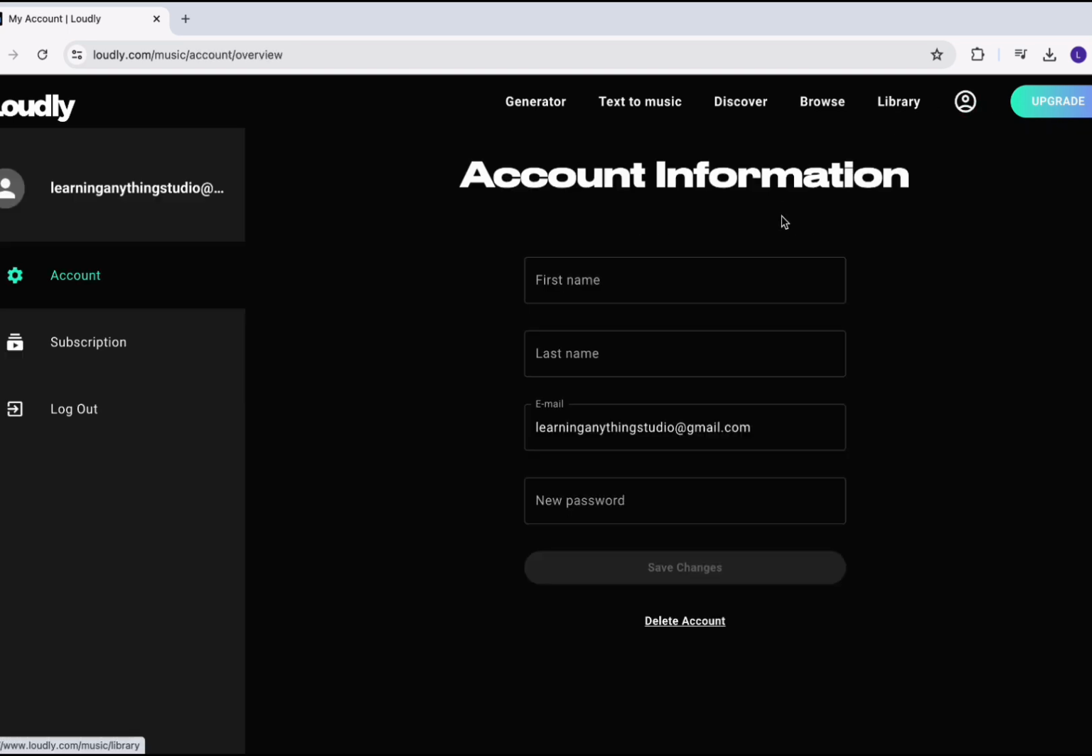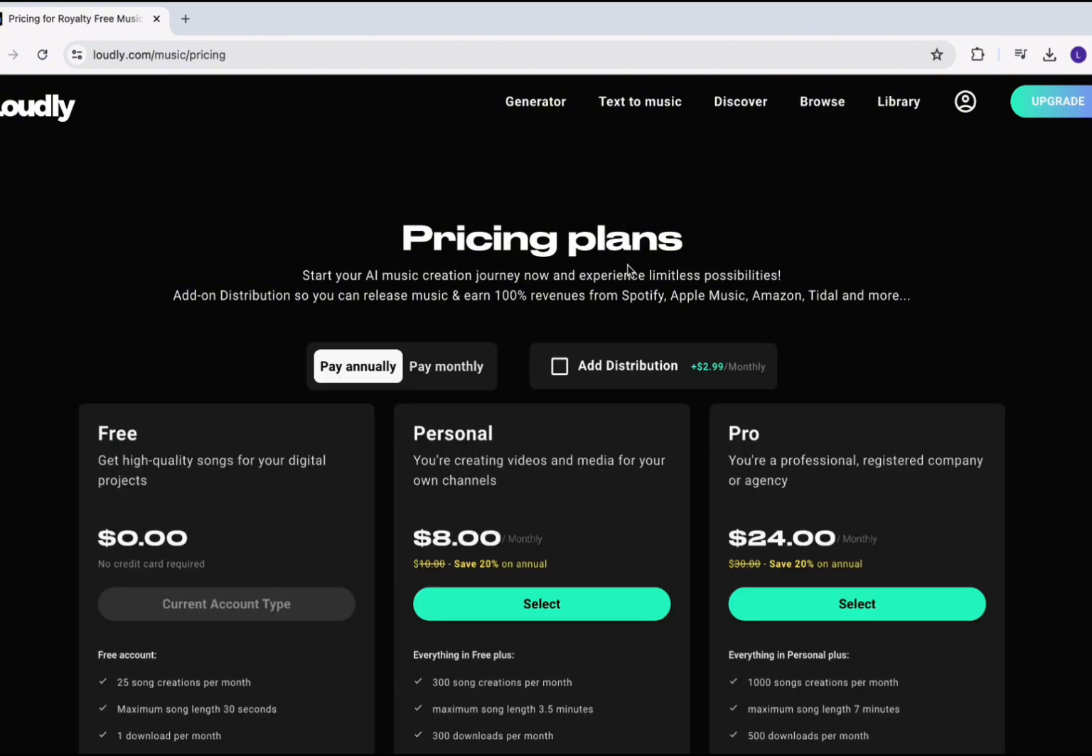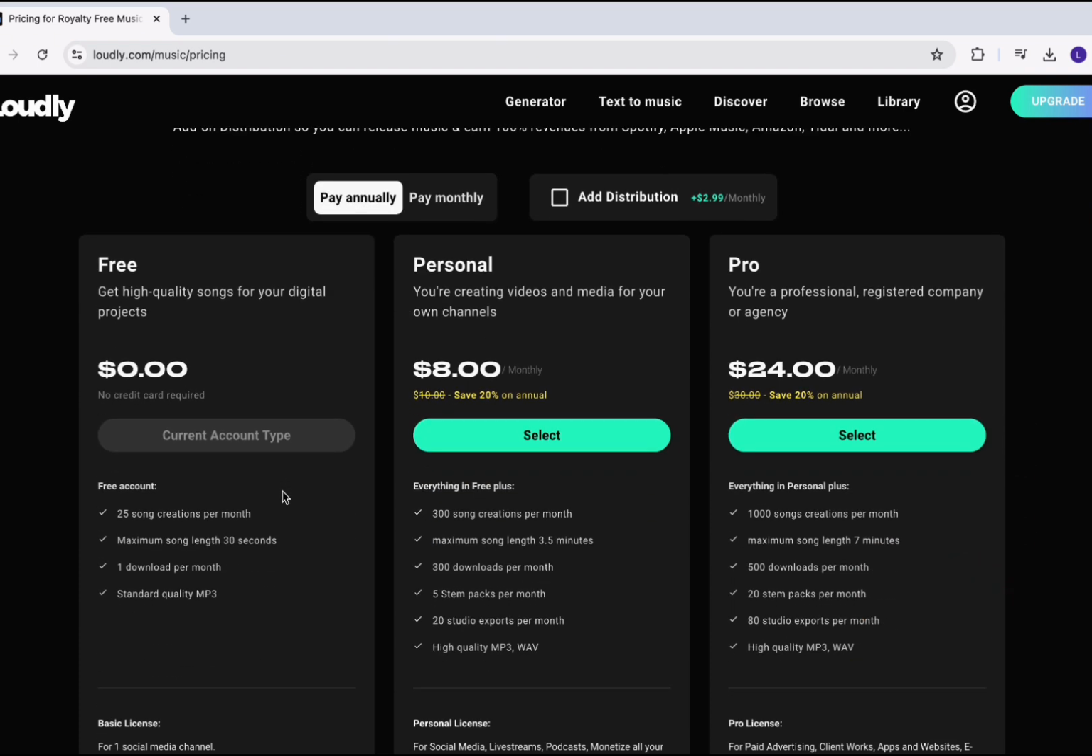So this is a free AI tool, okay? The free version of this tool gives you the ability to create 25 songs every month, with a maximum song length of 30 seconds. If you're looking for something longer than 30 seconds, then you may want to go with the personal or the pro subscription. But for me, I think the free subscription works, and it allows you to download one of your song creations per month, and it gives you the standard quality of MP3. The free version also allows you to use the music for one social media account.